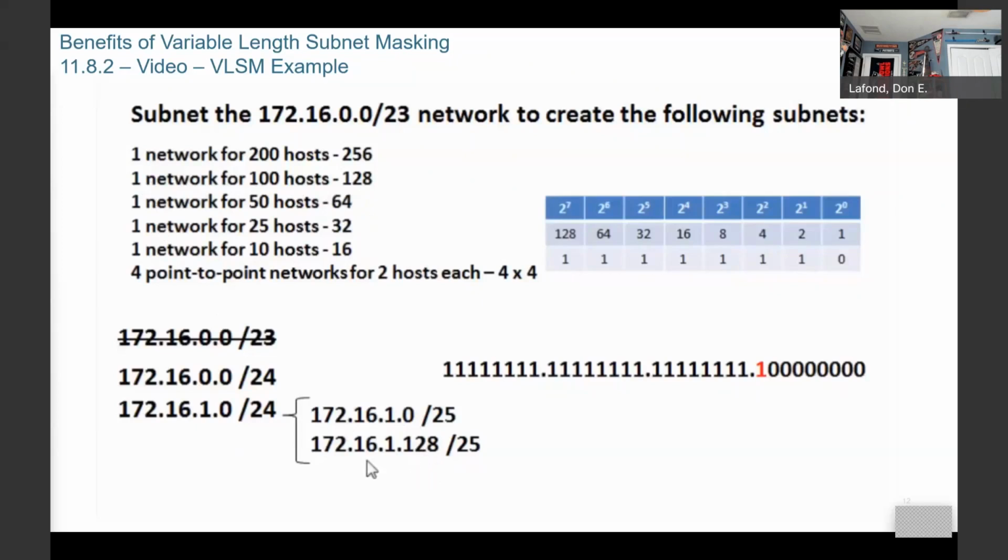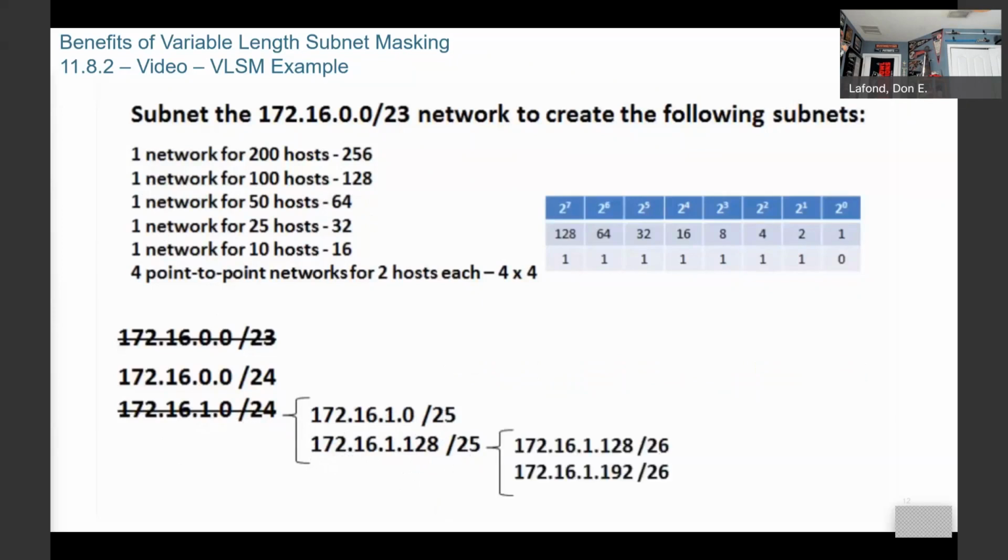Moving on from there, I'll keep the first of these subnets and then further subdivide the second one. So now we no longer have the 1.0 network in its place. We have the 1.0 subnet and the 1.128 subnet. Then I subdivide the 128 subnet into two smaller /26 subnets. So now there's no longer a 128 subnet. There's two subnets in its place, a 128 subnet and a 192 subnet. Both of these subnets have a /26 subnet mask.